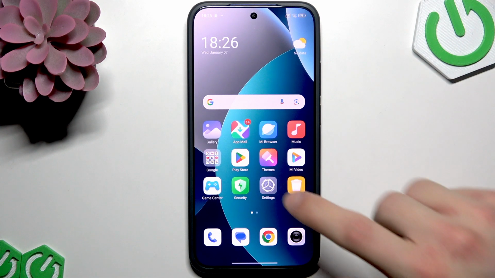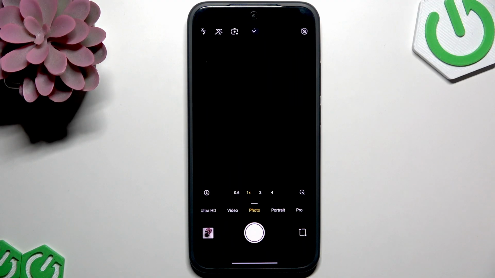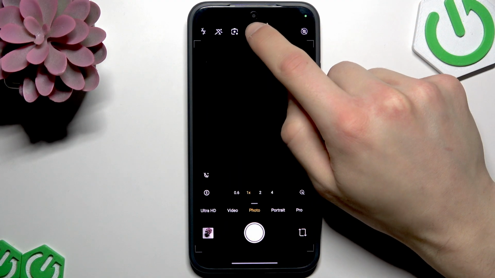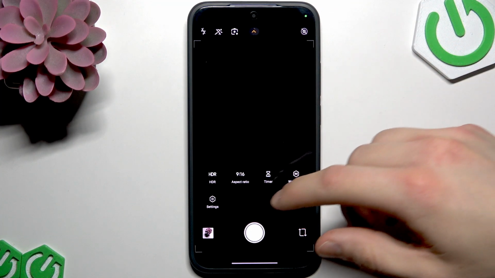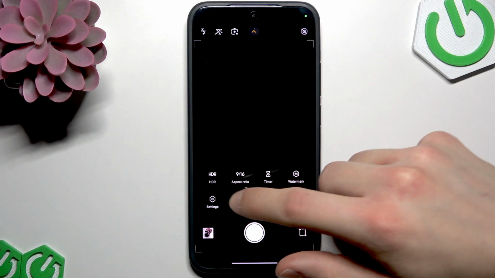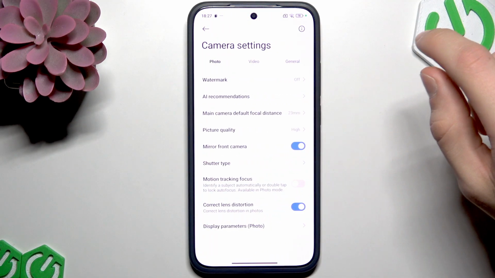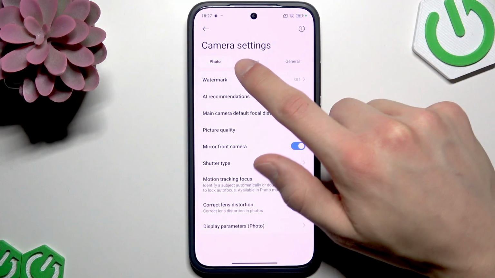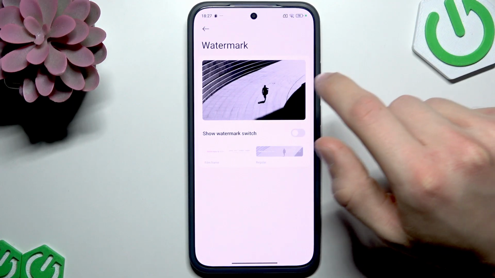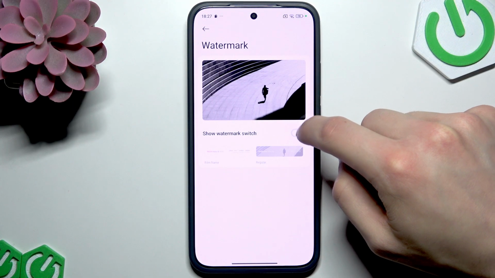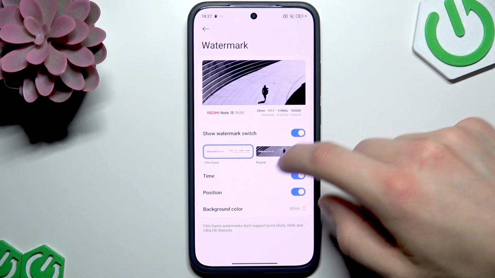To do that, we're gonna have to open the camera application on this device and then tap the arrow icon at the bottom of any mode that you have selected in your camera. Then tap the gear icon to open settings, and then in settings, in photo mode, to enable watermark, select watermark menu and then switch this toggle to the right.